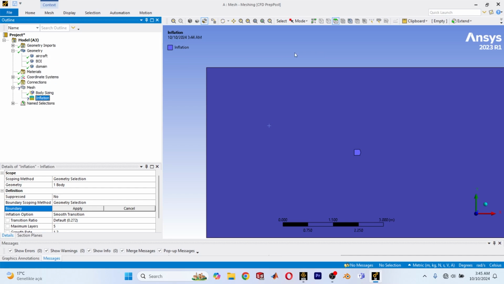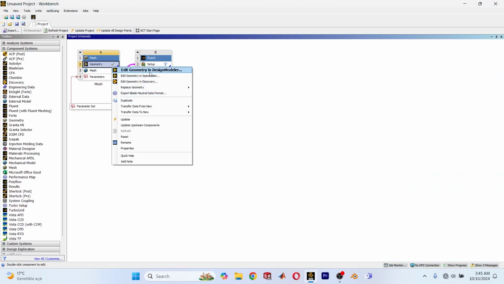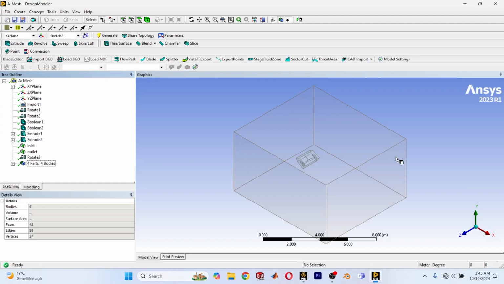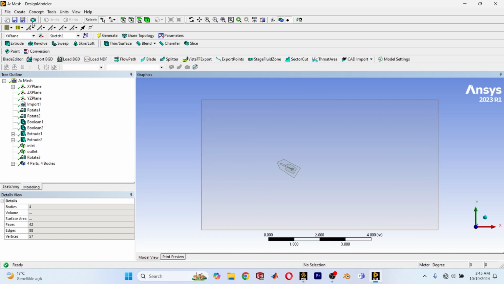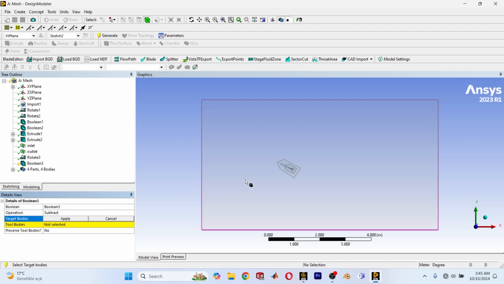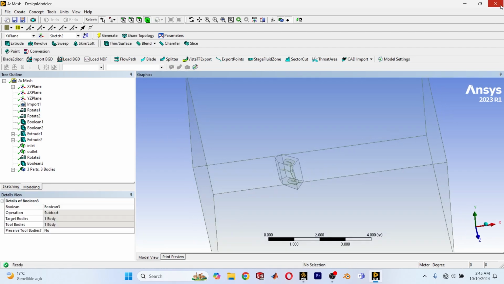Oh, wow, we have something wrong. Let's get back. We forgot to extract the aircraft from the domain. Now create boolean here, subtract from the domain. We are going to subtract the aircraft. Okay, we should have only two bodies, the body of influence and the domain. Now generate. Now it's okay.